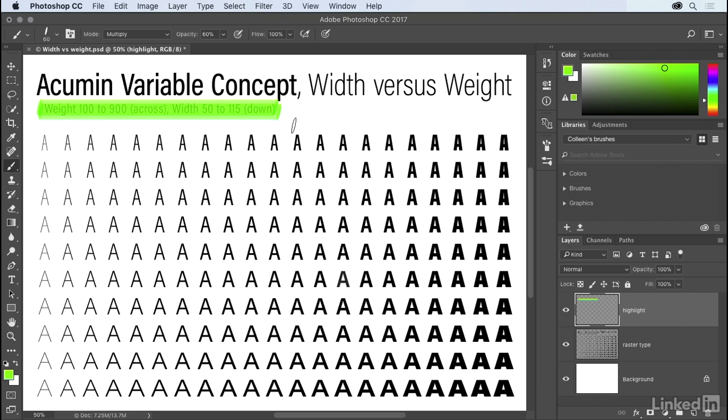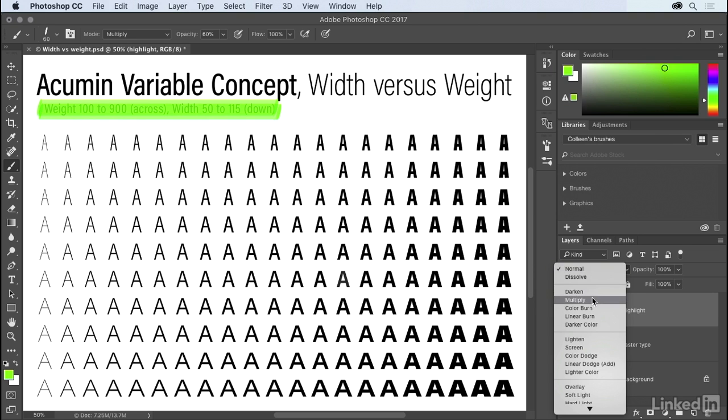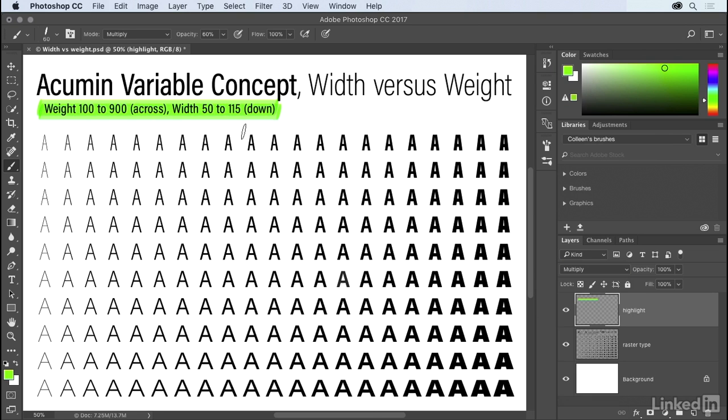And then finally, I'll go down right to the Layers panel, and I'll change the blend mode for the entire layer to multiply. And that will give me an effect that is pretty darn close to a hand-rendered highlighter. All right, now that I've done all this work, of course, I want to save a preset.